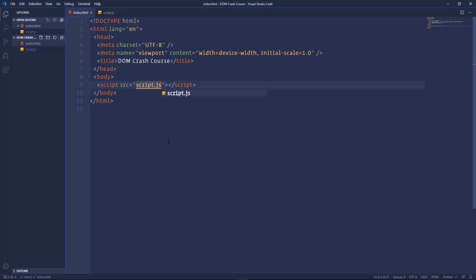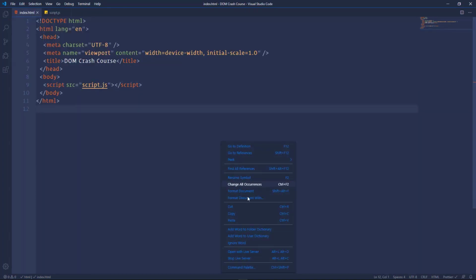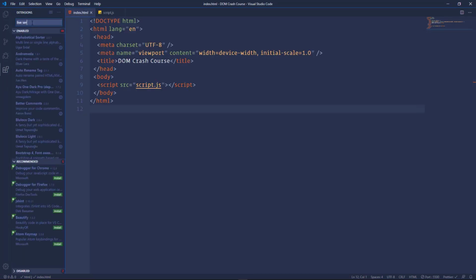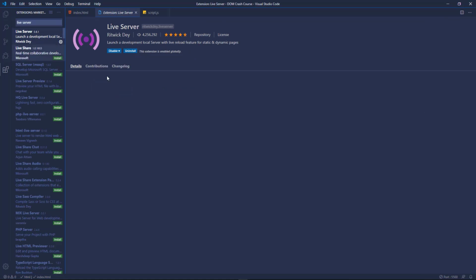Alright, lastly, I'm going to run the file in the browser. For that, let's use one of the VS Code packages called Live Server. It allows us to run the project in the browser and make updates without refreshing the page each time. It is a great package, so I recommend installing it.